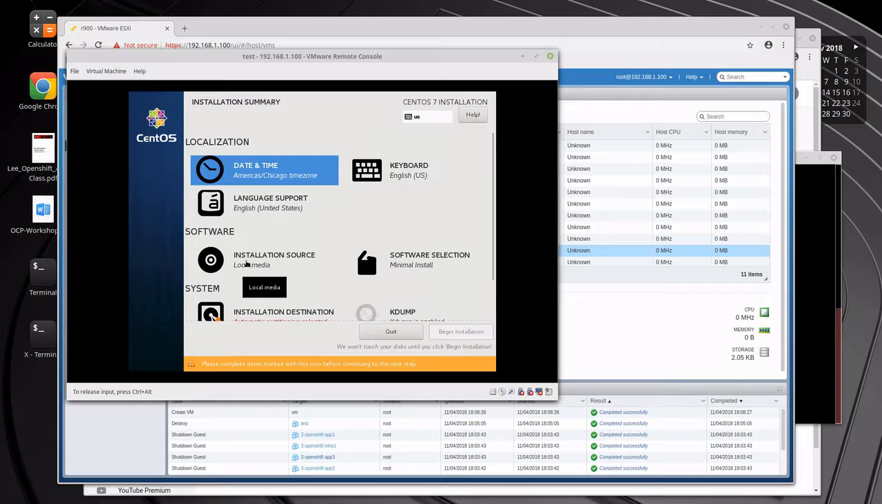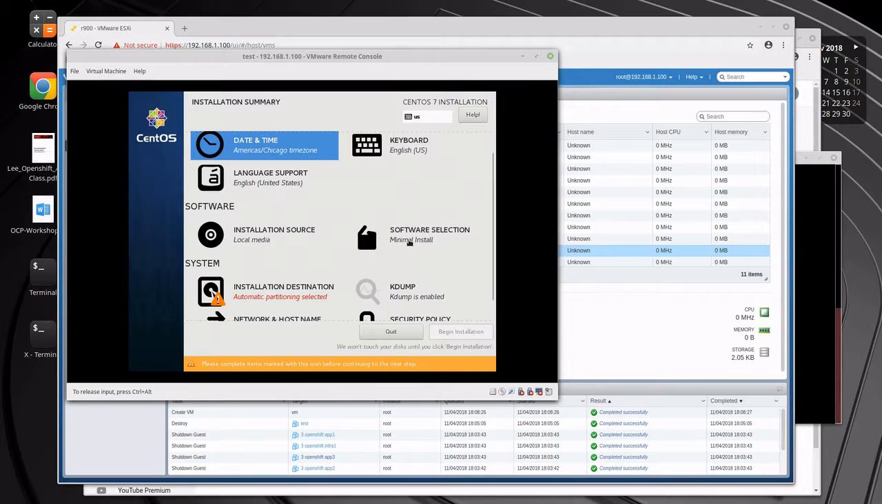The local media installation source is fine, that's what it's booted from. The minimal install is going to install just the OS. It's just enough to where you can get it up and working, but you're going to have to start installing packages almost immediately. It's enough to have a network on there. For time, I'm going to go ahead and do the minimal install.